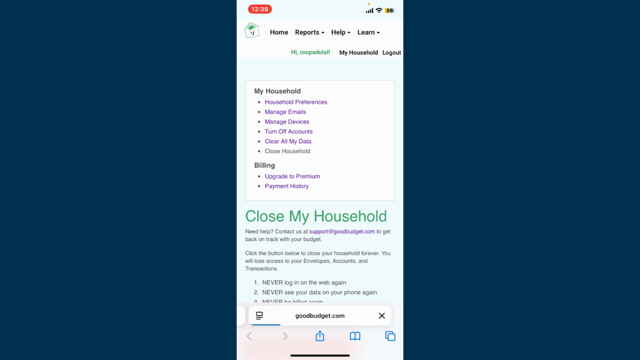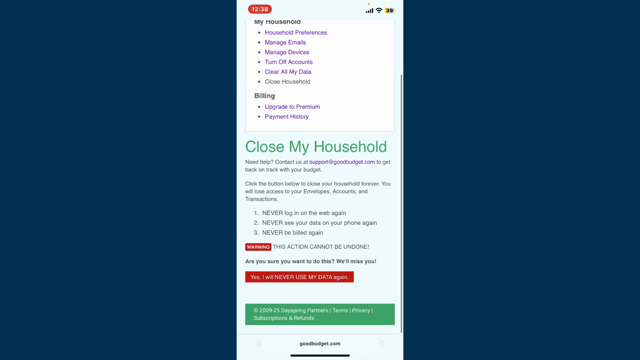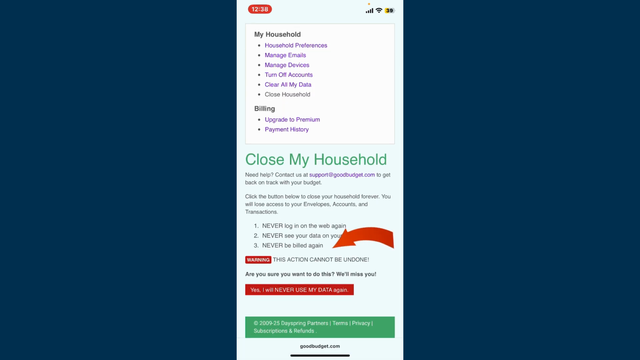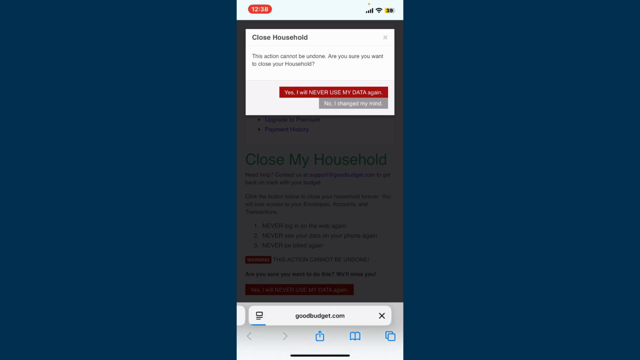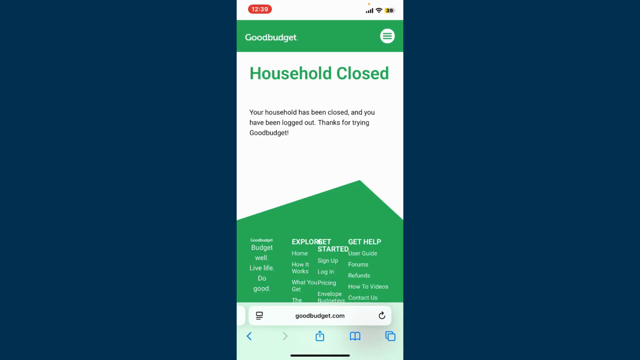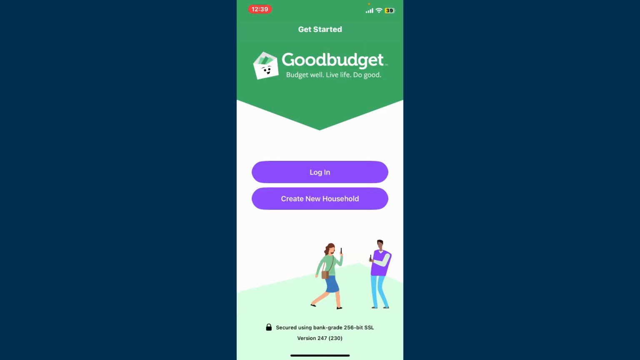You will then be taken to goodbudget.com website. Go through the information and click on Yes, I will never use my data again. Remember that after you delete your household, you will lose access to your envelopes, accounts, and transactions. After tapping on the Yes button, click on Yes, I will never use my data again one more time to confirm, and this will then close your Goodbudget's household. Now after you do that, you'll be redirected to the sign-in page and you have now successfully closed your household.